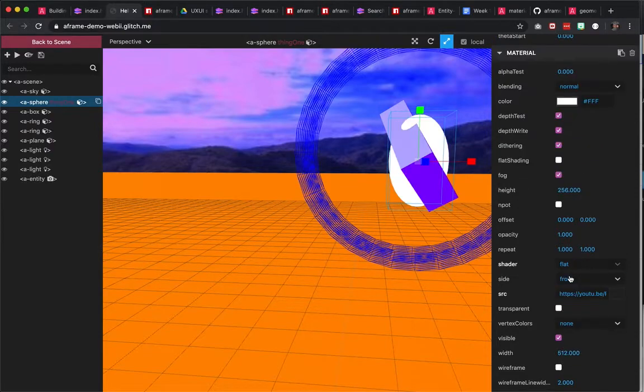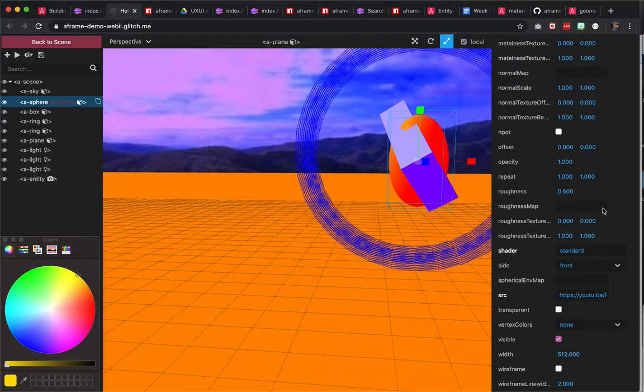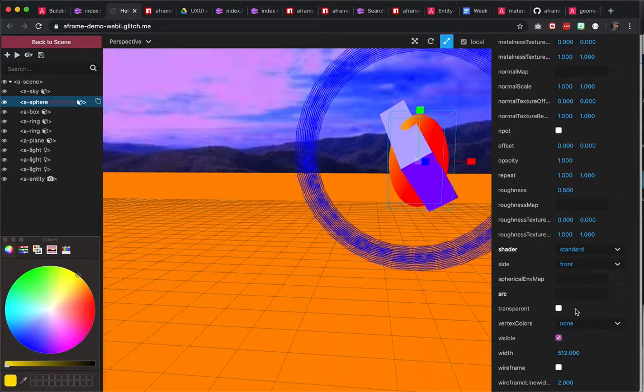So here's a flat shader, and then you could change the color if you wanted to so that it doesn't have light on it. Standard. This will help you get things looking exactly how you want them to look. And then this SRC here, I actually tried to put a YouTube video on here, but I'm going to show that in the next set of tutorials, how to do video wrap.